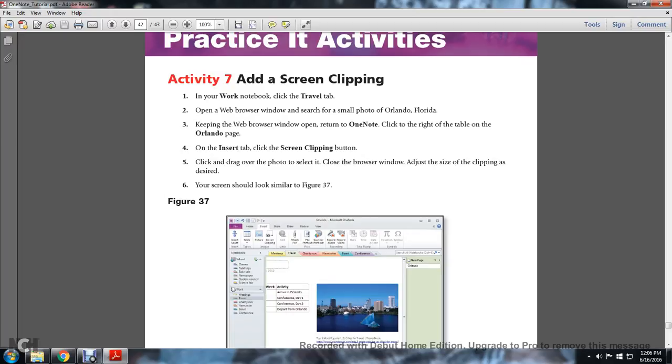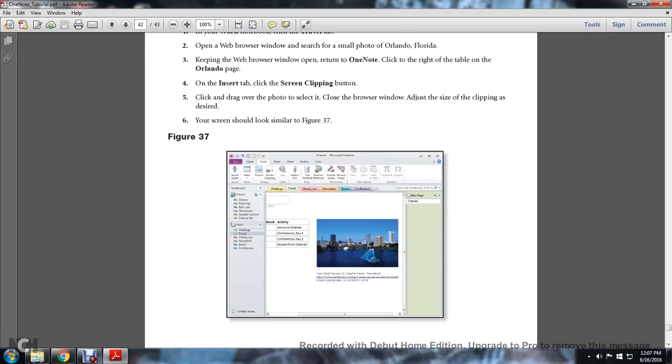Alright. Practice activities, activity 7, adding a screen clipping. In your work notebook, the travel tab, open the Windows, search for the small photo of Orlando, Florida. Keep the web browser window open. Return to OneNote. Click the right of the table, the Orlando page. Click Insert tab and click Screen Clipping button. Click and drag in the photo and close the browser and adjust size clippings as desired. Your screen should look similar to figure 37.